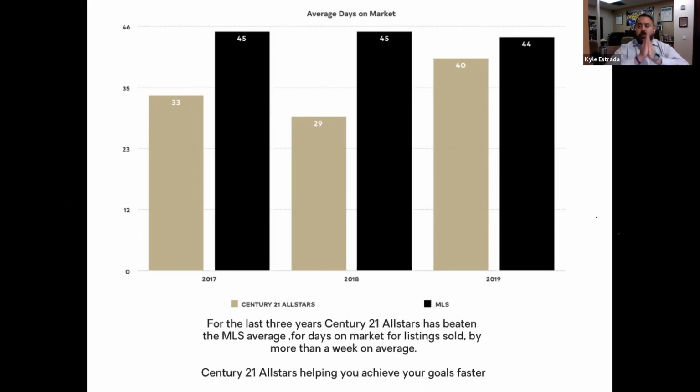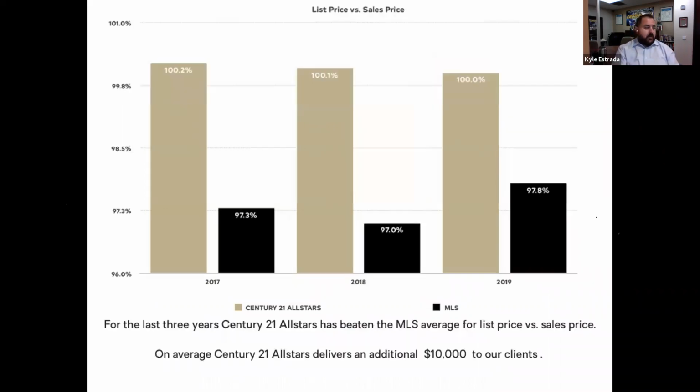So again, when you're going on a presentation, a seller has 3 questions that you need to answer to get your offer, to have them list their property. How fast, how much, and at what cost? So here we're showing them on average, our office sells homes faster than everybody else in the MLS. Now we're going to show them that on average, for the last 3 years, our listings have sold for more than what the MLS sells for.